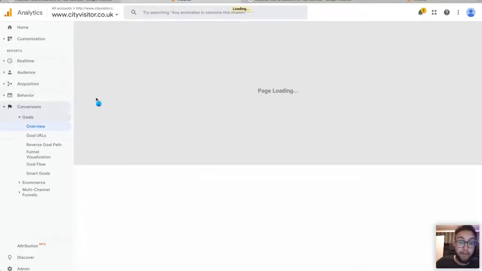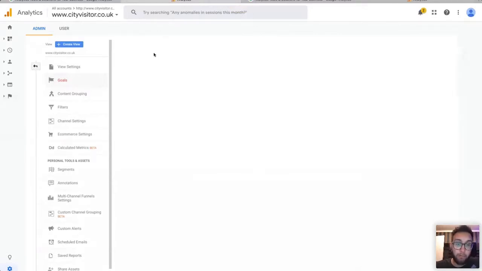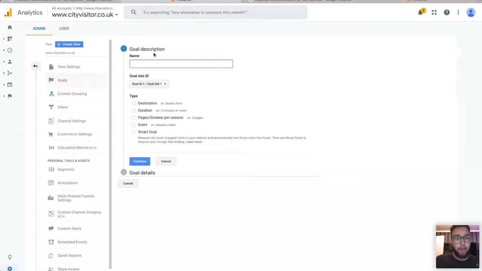So you click set up goal, and then it will bring you through to your goal page. Again, really nice and easy. Click new goal, and then you can name it. So I'm just going to put homepage contact form, for instance.